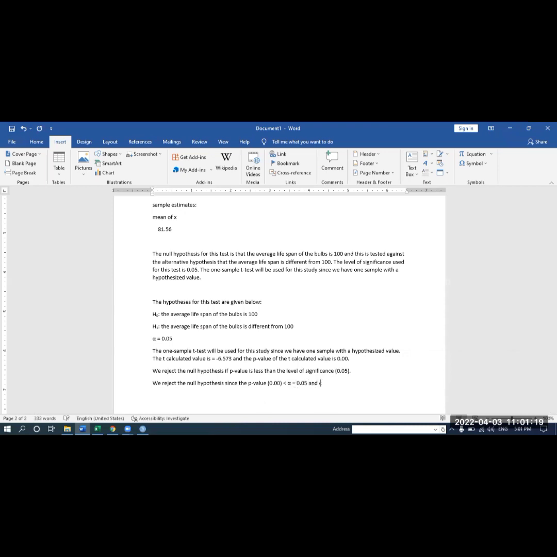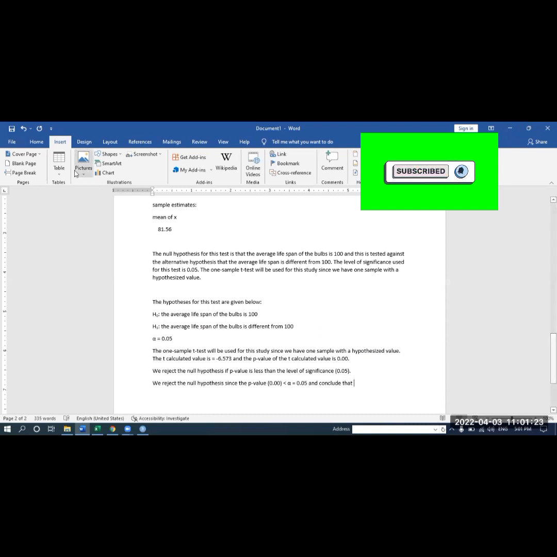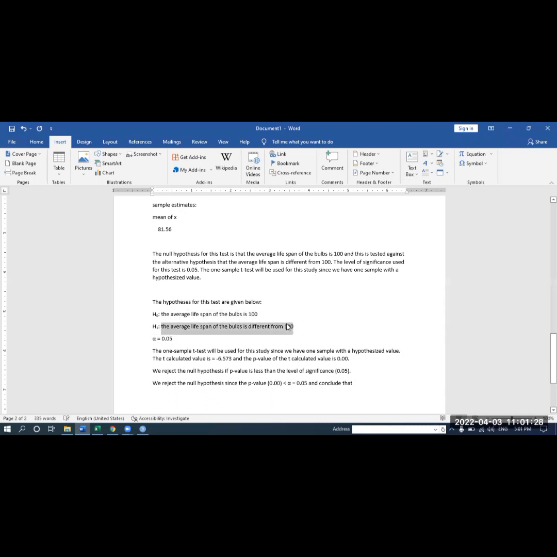Then I can conclude that since I'm rejecting this, I will conclude with the alternative hypothesis because I'm rejecting that. I will reject the null hypothesis since the p-value is small, and conclude that the average lifespan of the bulb is different from 100. So based on my research, I have enough evidence to prove that what the company is claiming about their product is wrong, is false. So I have enough evidence to show them that it's false.